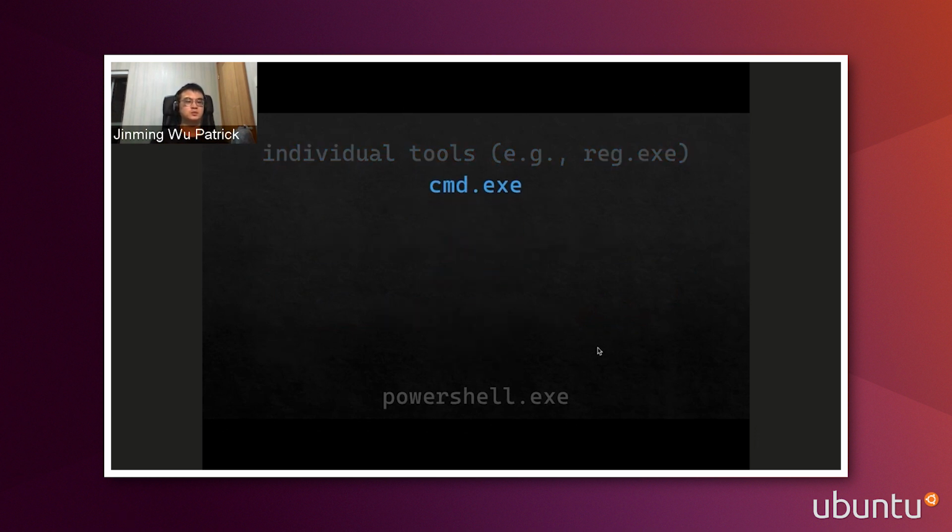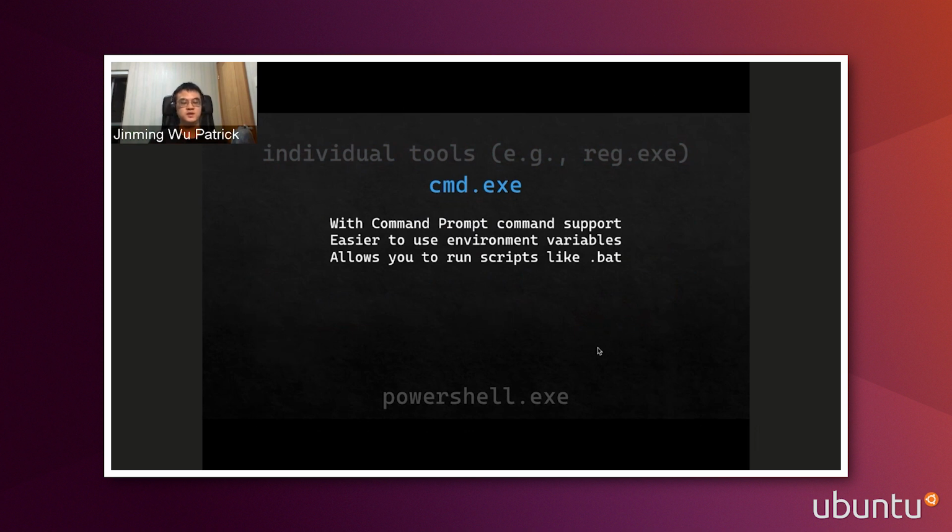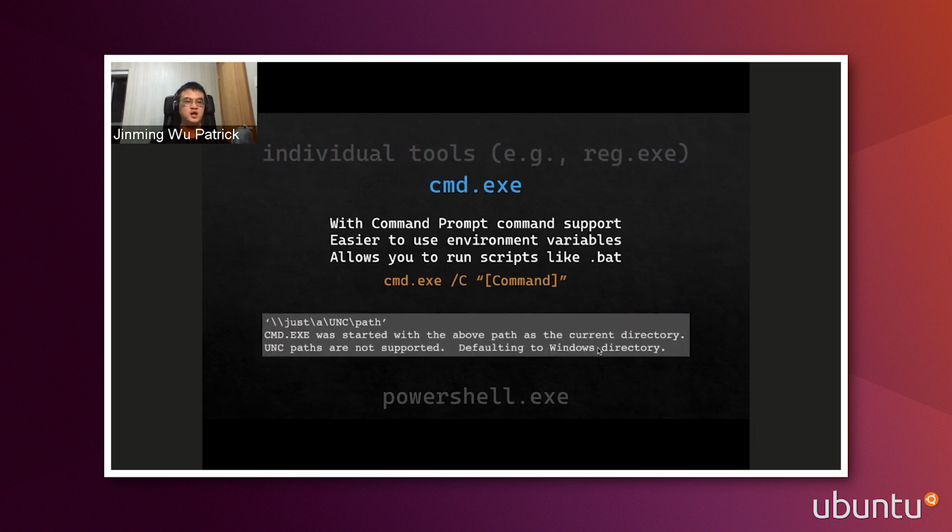So let's now move on to cmd.exe. cmd.exe mostly works with executables and has some extra benefits like command prompt command support. It's easier to use environment variables, and it also allows you to run scripts like .bat. To execute a command, you do cmd.exe /c command, but there is also a problem. cmd.exe also doesn't support the UNC path, and it will directly give out an error. This error will possibly corrupt your output.